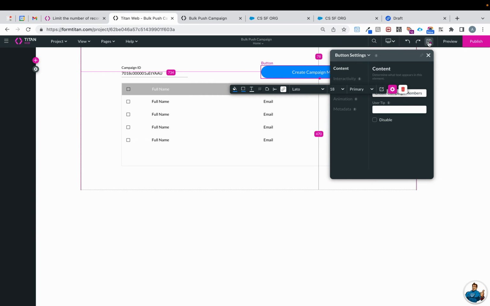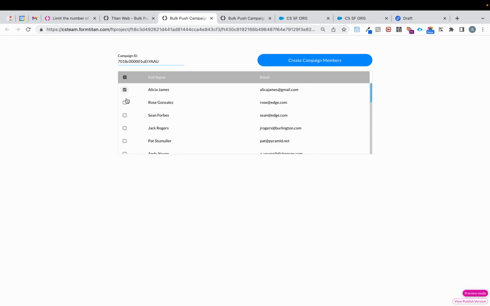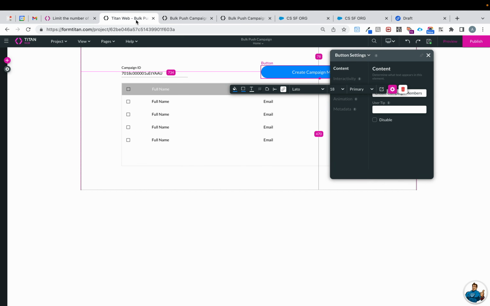So I'll click apply, click save, click preview. Now what I'm going to do is select 5, which means that one batch should equal 3 and the other batch should equal 2. So if I click create campaign members, it's going to go ahead and run the campaign and create my campaign members.